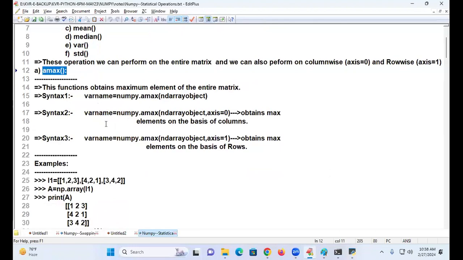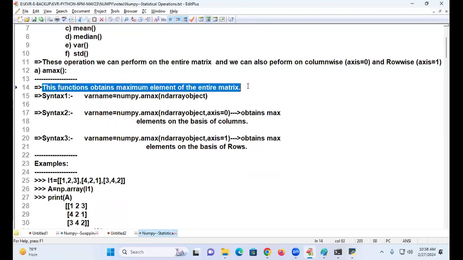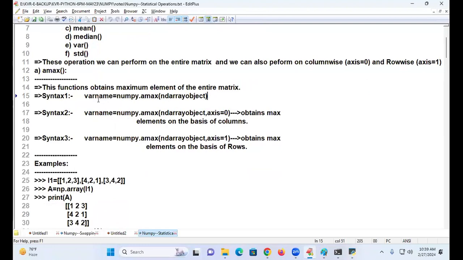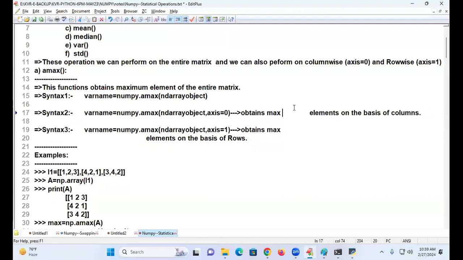A max, this syntax obtains the maximum element of the entire matrix. So here, variable name is equal to numpy dot a max of ND array. Numpy dot a max of ND array object, axis equal to 0, obtains the max elements of columns.